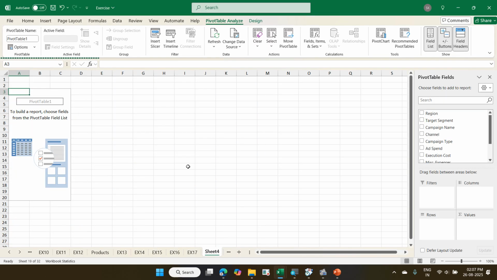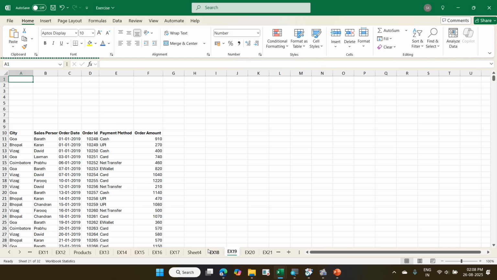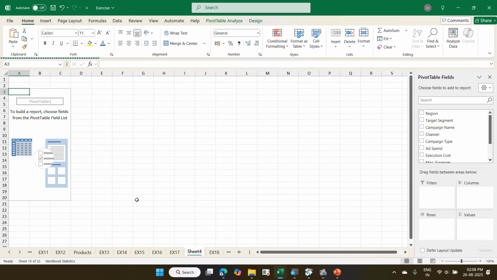Always a sheet will be inserted before the current sheet. It's default in Excel. Whenever you do something, it always inserts before the current sheet. My cursor is at 18, so it will create before 18. If my cursor is at 19, it will create before 19. So place the cursor on this table, 18th, it has created a new sheet. And you can see on the left hand side, pivot table fields. This is where we are going to create a report.